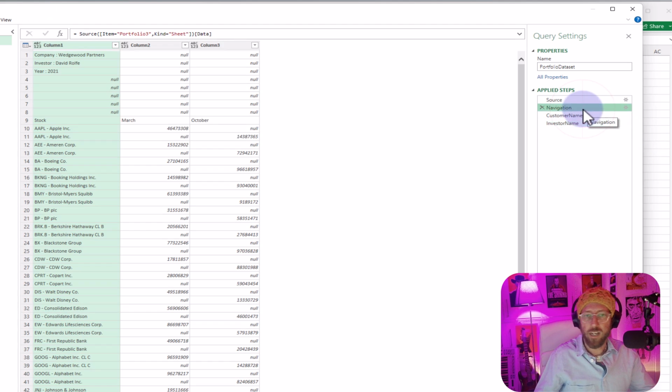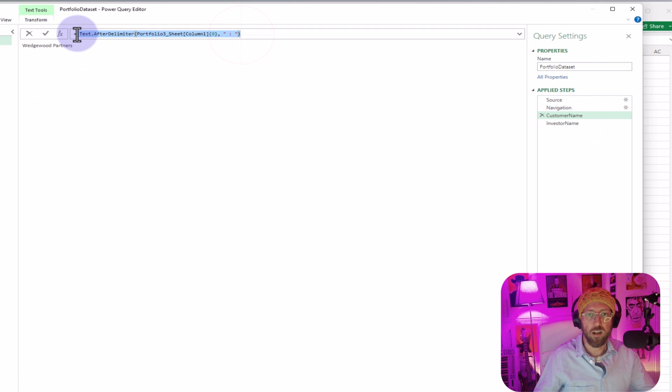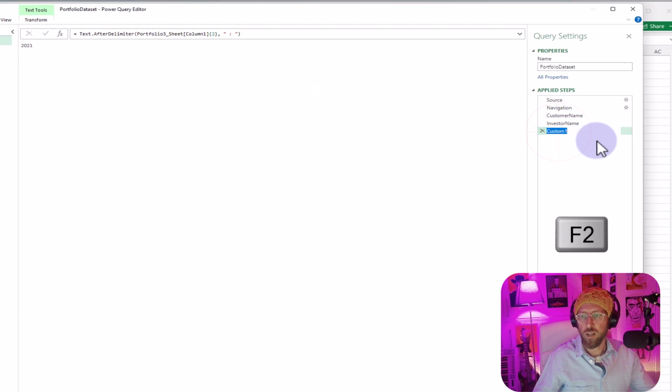And now the other thing I want to extract is the year. So I'm going to once again copy this out, add a new step after the investor name, and paste it in there. This would be value number 2, which is the year. There we go. Press F2 and call this Year.